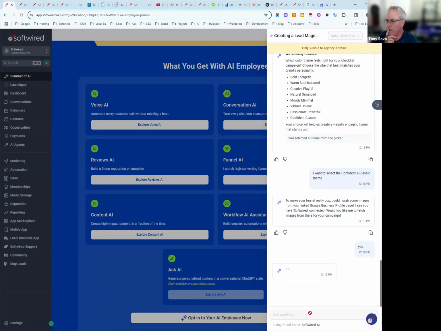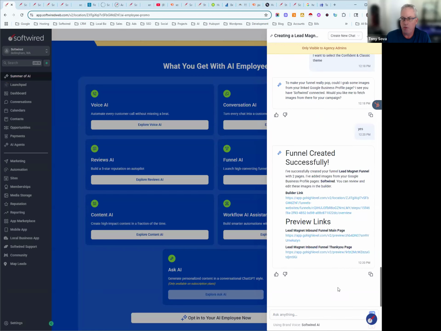Okay. All right, I'm pretty sure it's building the funnel right now. So as this is part of the AI employee system, just a quick reminder. Okay, funnel created successfully. Yay. Let's take a look and see what it looks like.